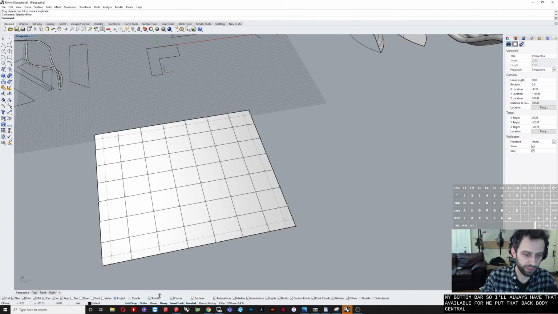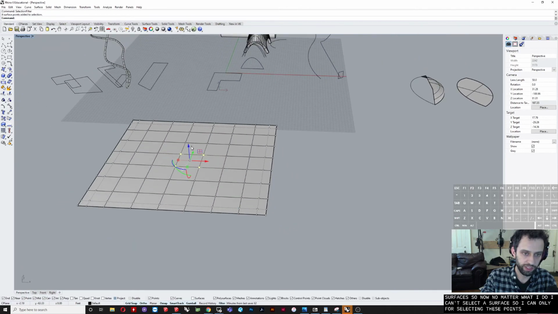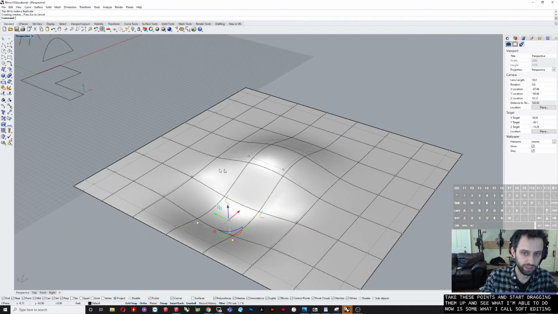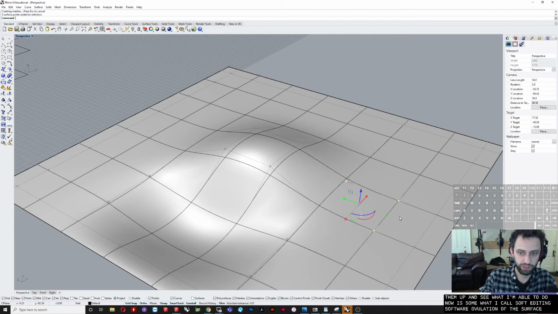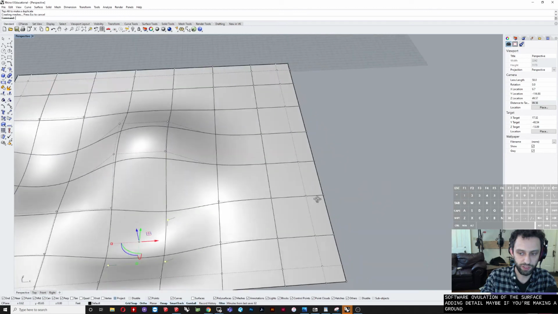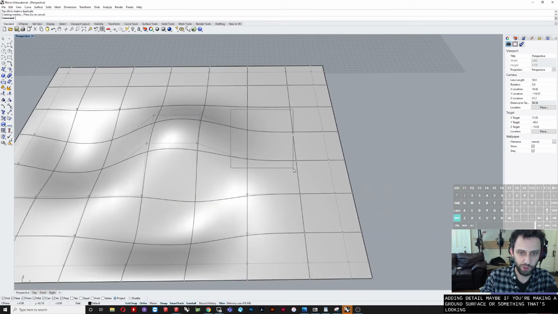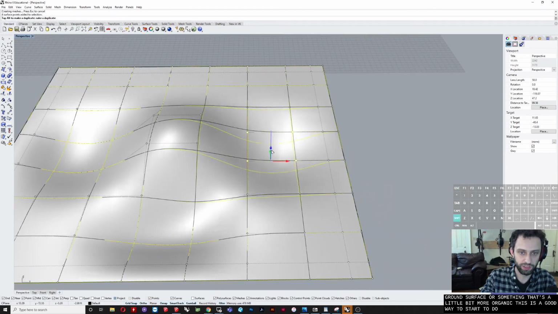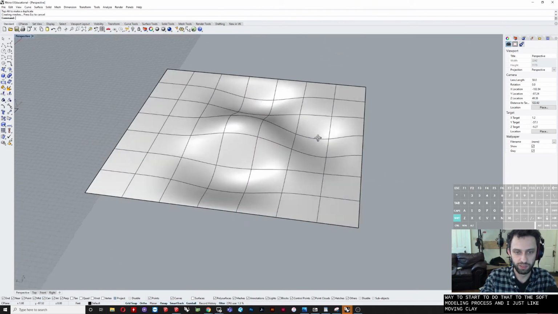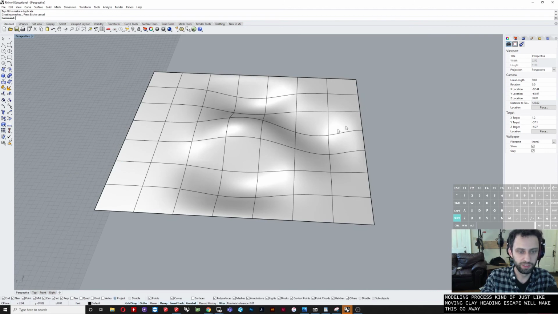But essentially what I can do now is unselect surfaces. So now no matter what I do, I can't select a surface, so I can only start selecting these points. And now I can take these points and start dragging them up. And essentially what I'm able to do now is what I'd call soft editing. Soft manipulation of this surface, adding detail. Maybe if you're making a ground surface or something that's a little bit more organic, this is a good way to start to do that sort of soft modeling process. It's kind of just like moving clay. Hitting escape will make those go away.